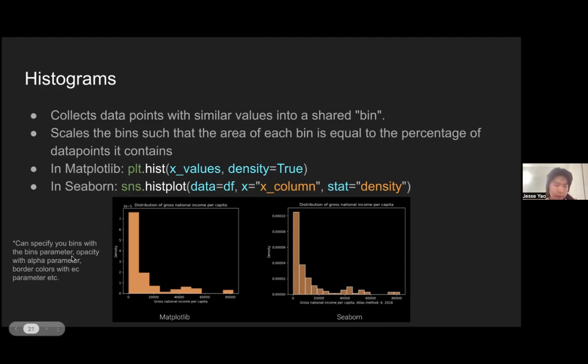I can specify the opacity, which is relevant when you have two histograms on top of each other and you want to see each one. I think I have an example later in the slides of this. You specify the opacity with the alpha parameter. You can also set border colors. So in this example, the border colors are white.